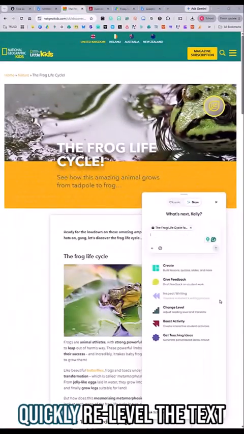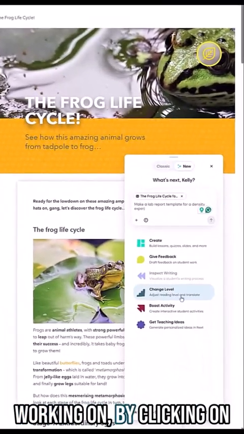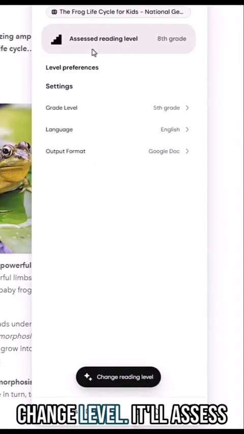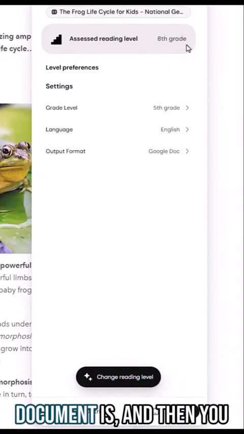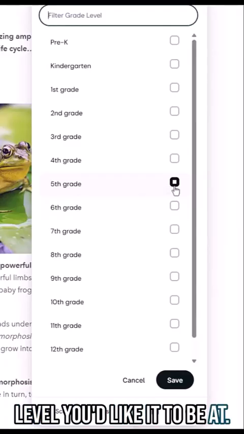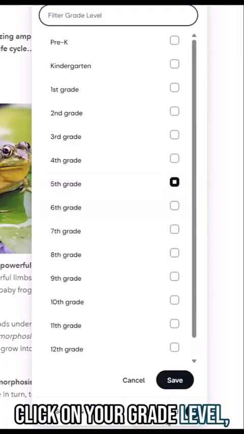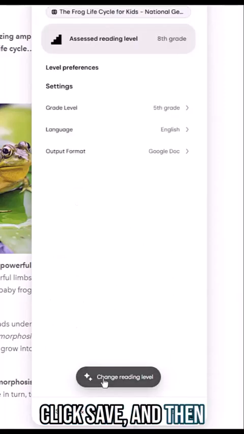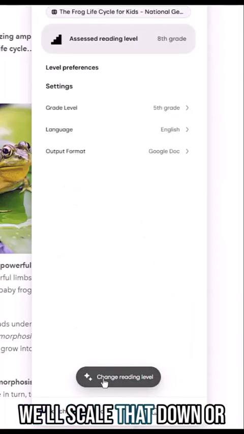You can also quickly re-level the text of anything that you're working on by clicking on Change Level. It'll assess what reading level that document is, and then you can choose what reading level you'd like it to be at. Click on your grade level, click save, and then change reading level. We'll scale that down or up depending on what you want to do.